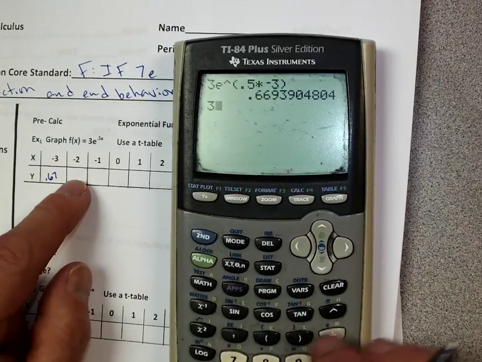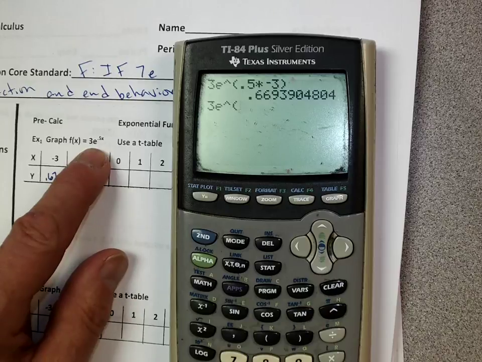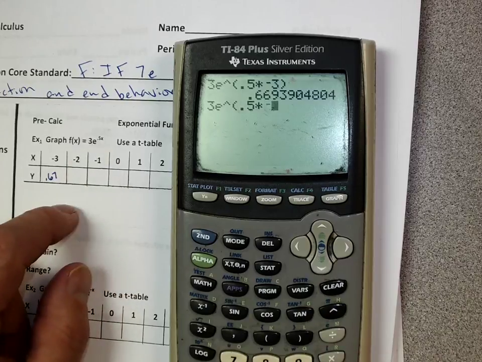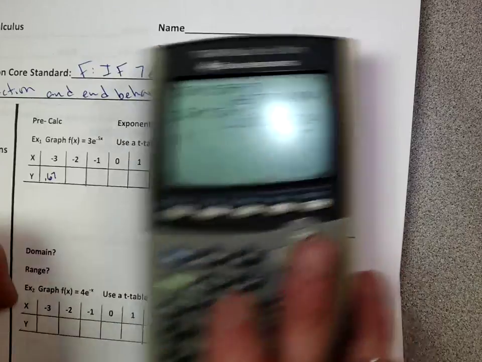3 to the e to the x, right? E to the x. I'll go 0.5 times -2. How am I doing? Okay. And I get about a 1.1.